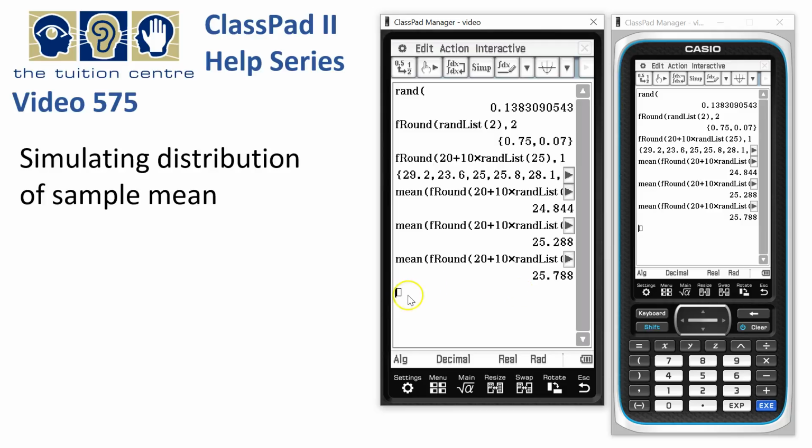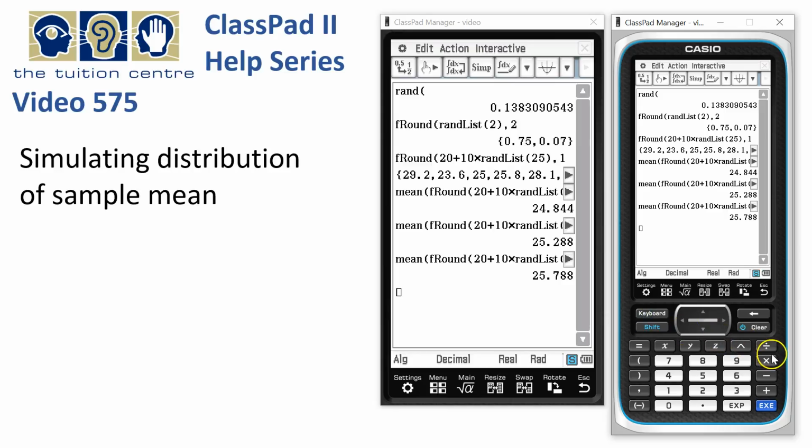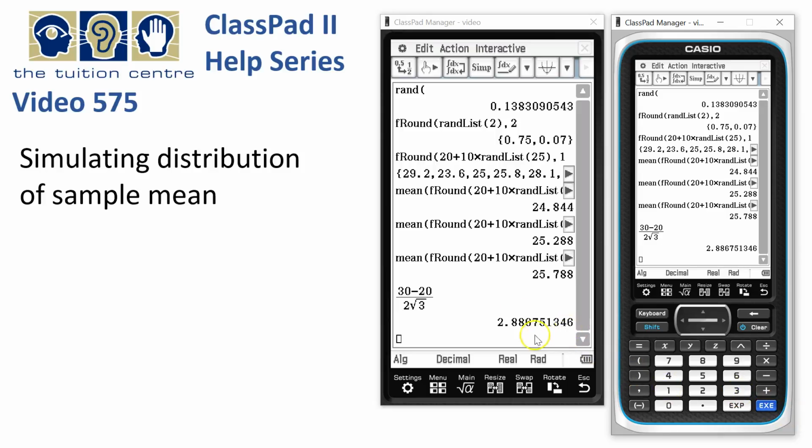The standard deviation, the formula to calculate this is, I'll use the shift key, shift divide, to set up a fraction. It's the upper boundary 30 minus the lower boundary, which was 20, divided by 2 root 3. So 2 and then a shift power to get the root symbol, 3 up. So our expected standard deviation of this distribution is 2.8.